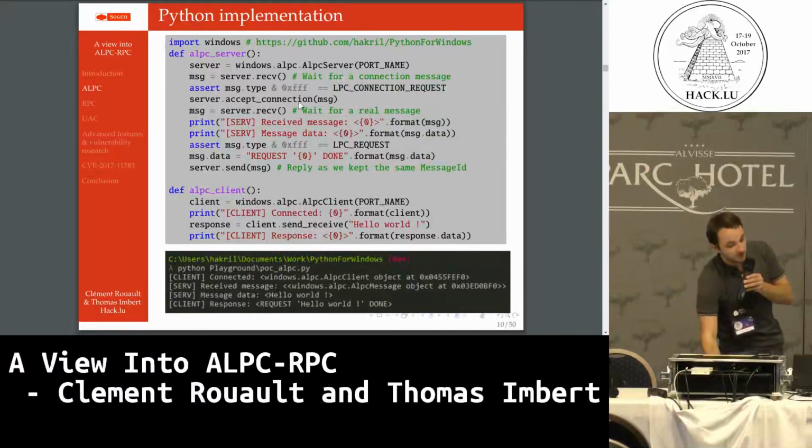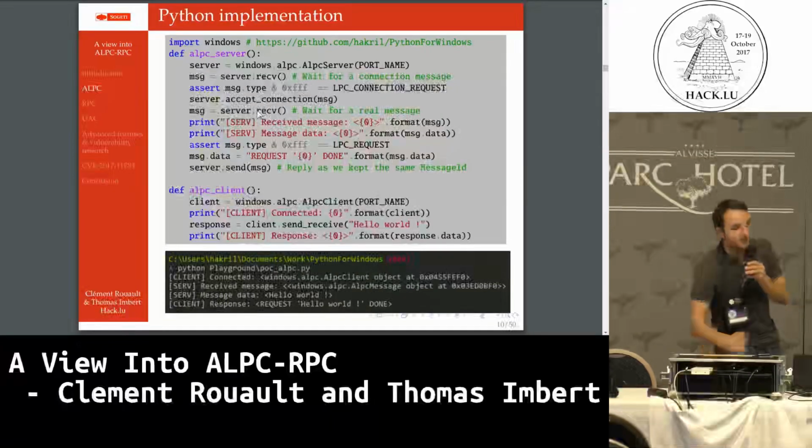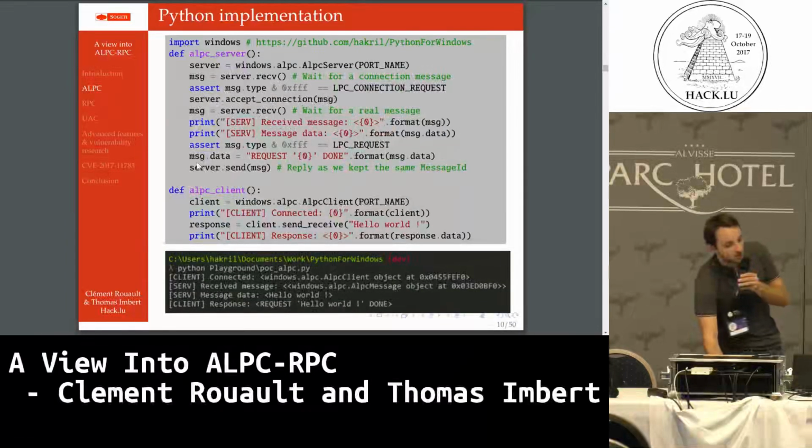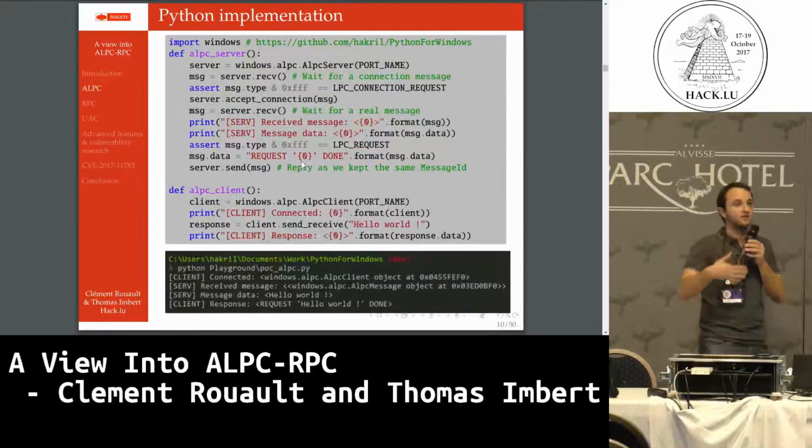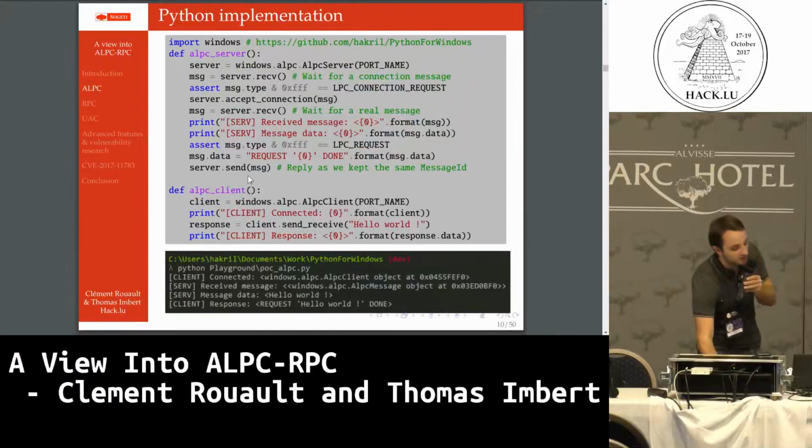So all we do is accept the connection, and after that we wait for a real message, which will be of type LPC request. All we do is change the data of the message to request done, with this part being replaced by the message data sent by the client. And we send back the same message.